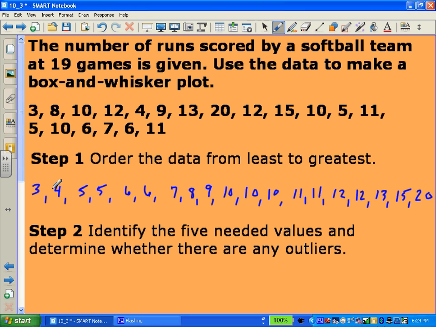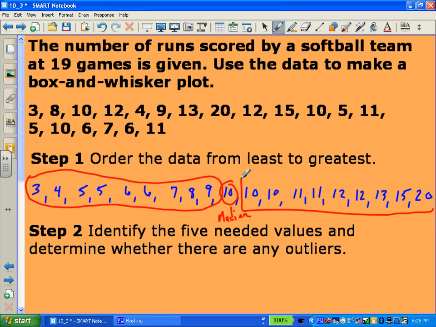So the 5 values that are needed, first of all, we need to find the median. Well, I have 19 values here, so that's an odd number, so that's good. So let's see, 9 in on each side is going to give me 10 as my median here. And as you can see, that divides the data into 2 sets. Okay, so here's one set, and here's the other set.